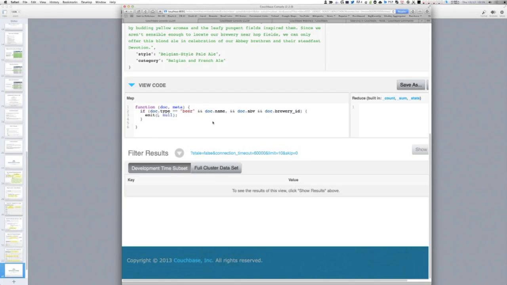So here I'm looking at all the beer documents. This is the example I was giving with the slides, but I'm going to emit the doc.brewery ID, and then the output value would be alcohol by volume.